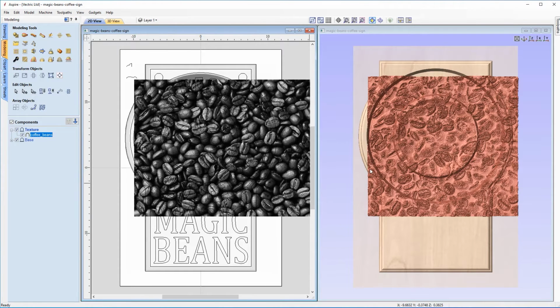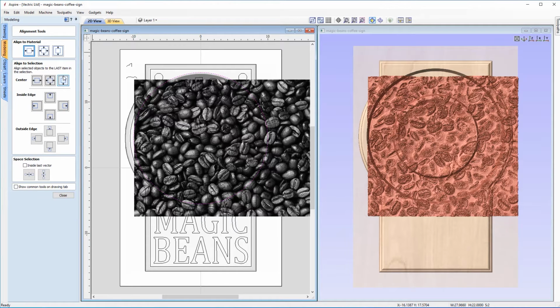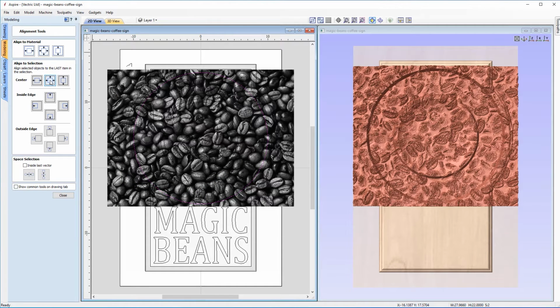With the component still selected, I'm going to hold down Shift and select the circle as well and come back over to Transform Objects. We're going to look at aligning our component to the center of the circle. So we'll use Align Selected Objects, and we want to align to selection and align it in the center. So we'll use that option there, and you can see that's now taking effect in both views. So we can close out of the form.